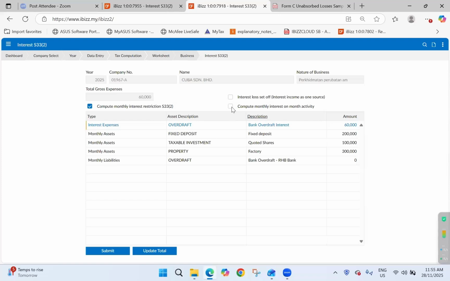So that's why we have another function where you can compute monthly interest on month activity. Okay, but do remember, more importantly, for the interest expenses line, you have to maintain the data entry for this. You just need to add on another data entry for the compute monthly interest of month activity. Alright, so just let me show you.